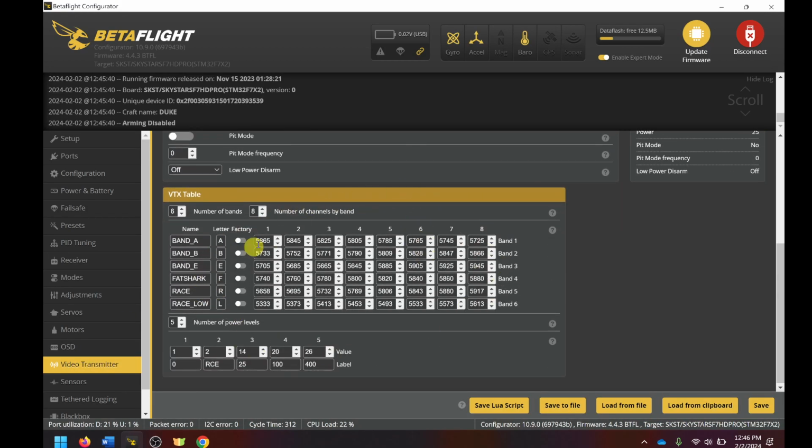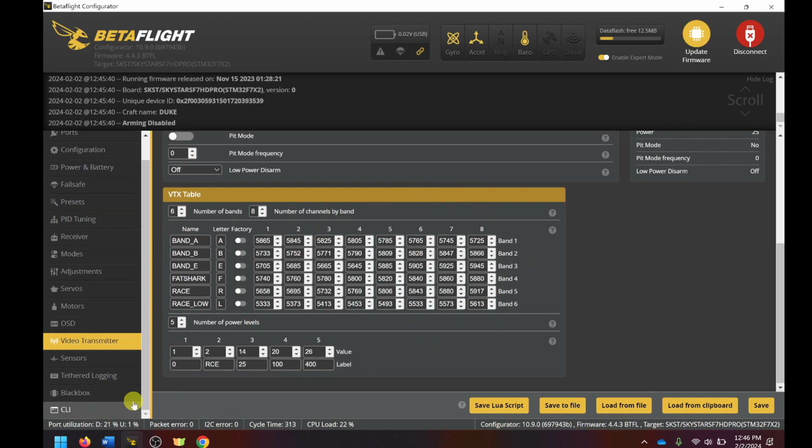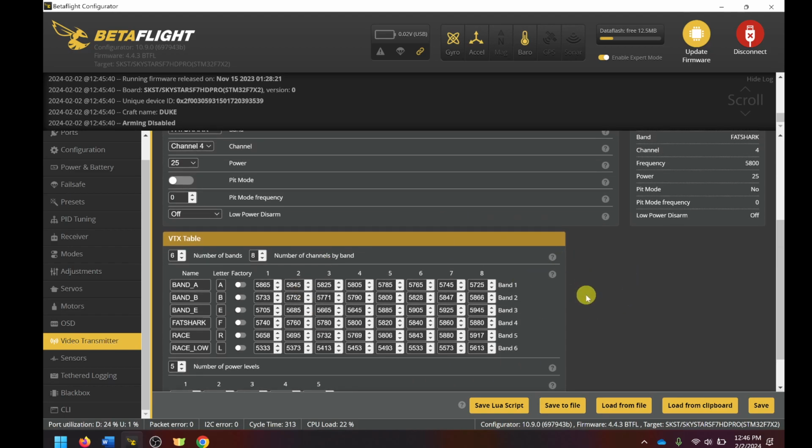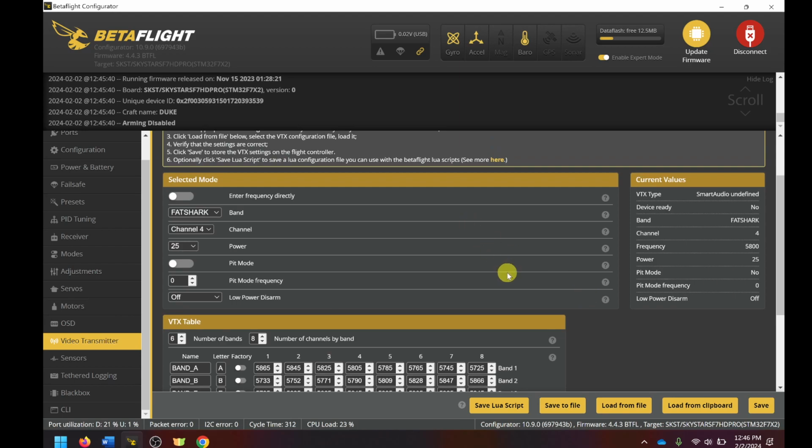If we go back into Betaflight here in our video transmitter page, you should have a table like this populated from that stuff we pasted into the CLI. This will be a little bit different for you than for me, because again, I have a different video transmitter on my quad than you do this semester. But that should be populated, and we're going to move on from there.